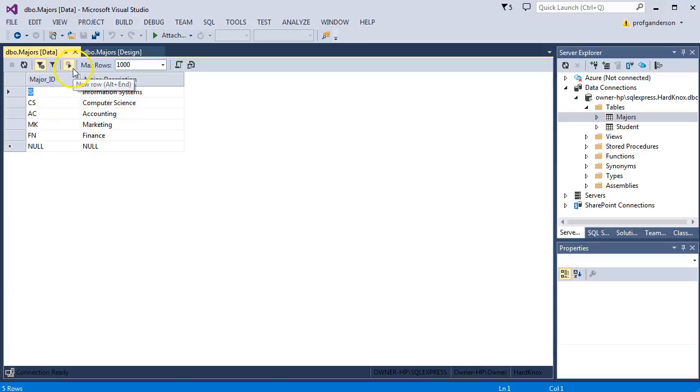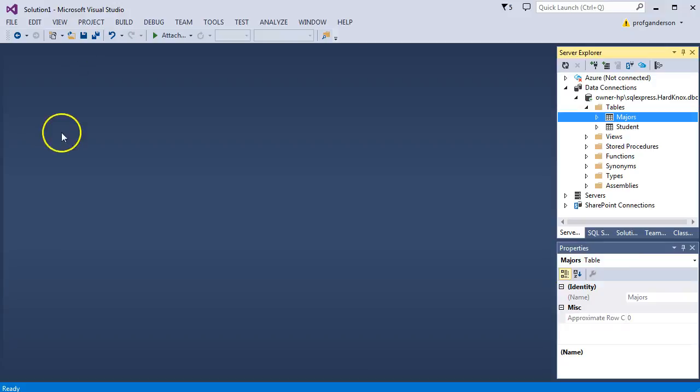Okay, we're done with that table. We can close it, close the design. We now have our database and our 2 tables set up that we're going to work with. In the next video, we'll create an MVC project, and then we'll start working with the web config and the connection string section, which will allow us to identify what database we want to work with.